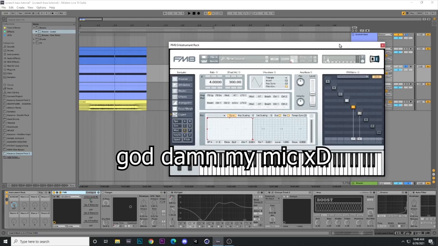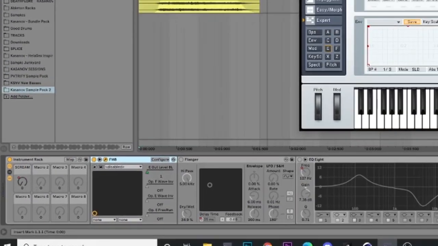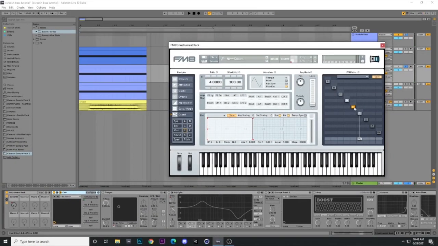But I'm controlling this with a macro over here called the scream macro. So it adds kind of a scream sound. So it just adds the triangle wavetable with the sound. And this triangle wavetable has a ratio of 4 and an offset of 300. You can change the offset to get different tones, higher or lower, but I just chose it like this.